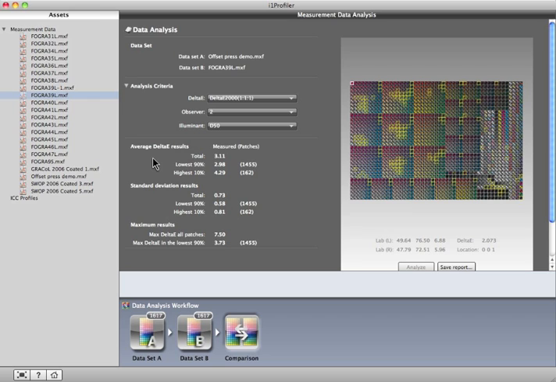Under Delta E, you'll see the total difference for all of the patches between Sample 1 and Sample 2. This number tells you the average Delta E, in this case 3.11. Looking at the 90% of our patches with the lowest Delta E, that is the 1,455 patches in this image without boxes. Their measured Delta E is 2.98.